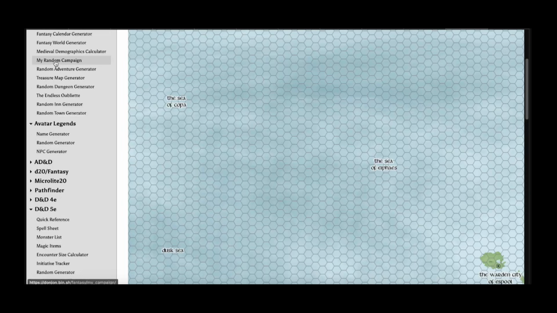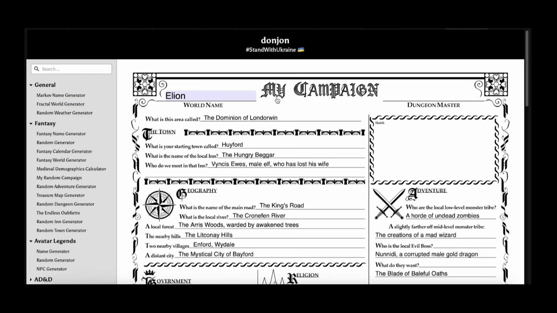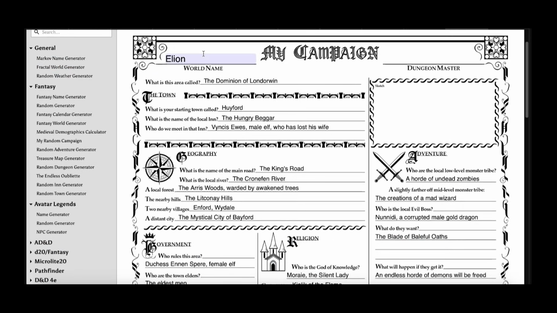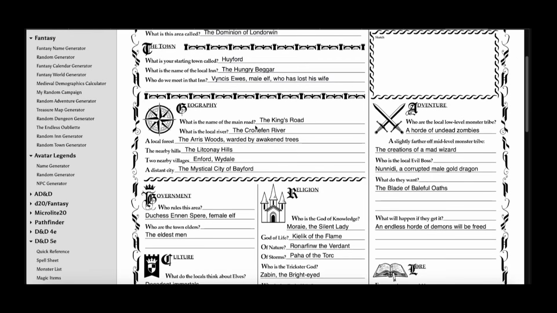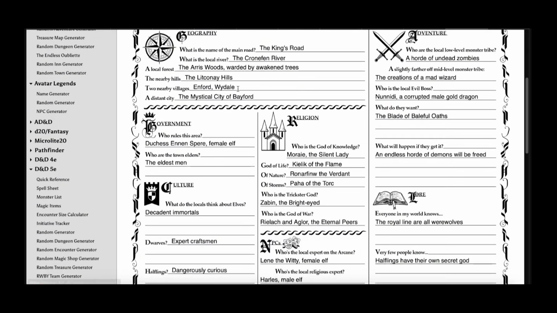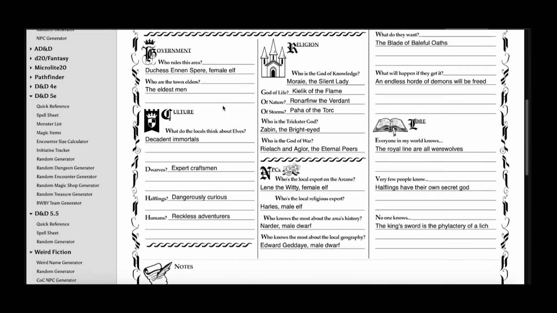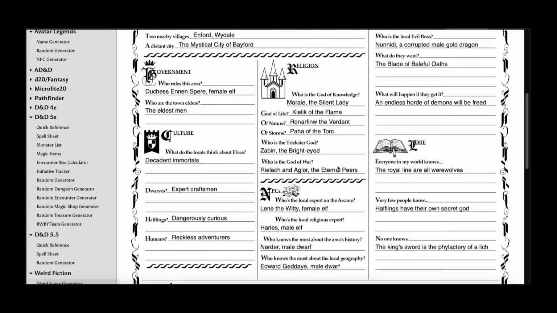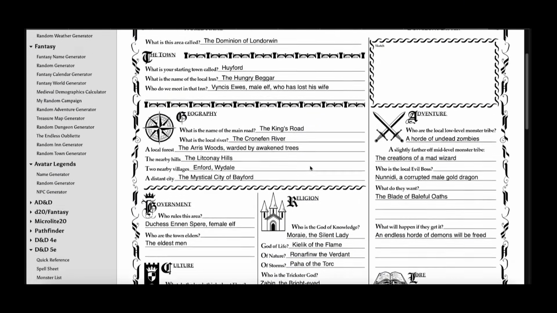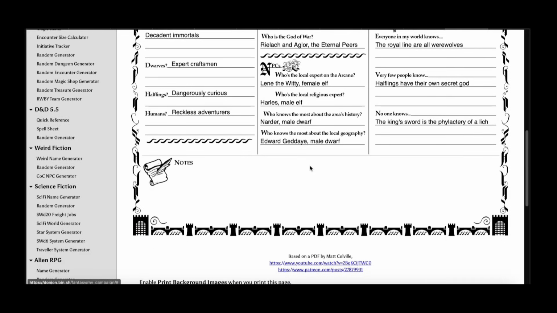They also have a campaign generator, so you can actually generate your world name. It's got some random things like that, what's the main road, etc. So sort of like a design document to tell you what things are about. So you could use this to design your video game as well.